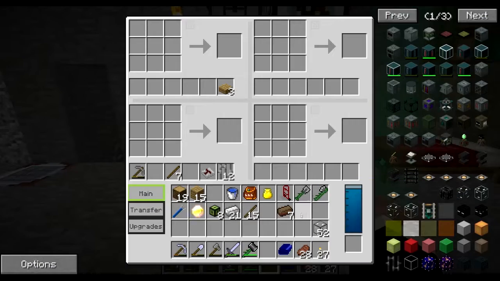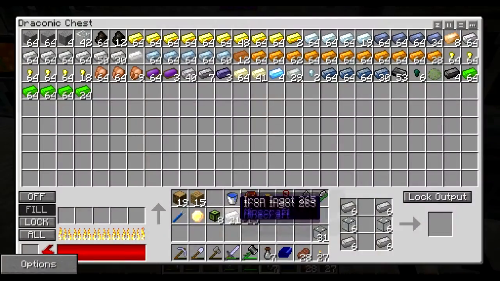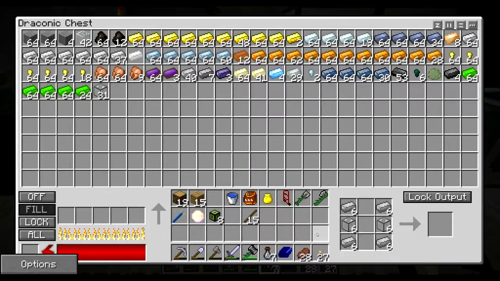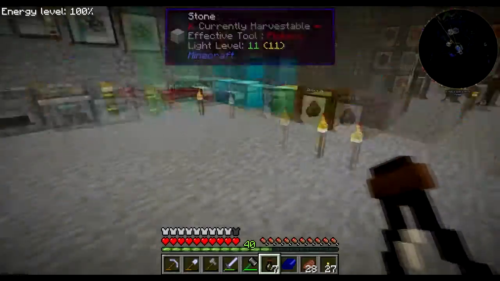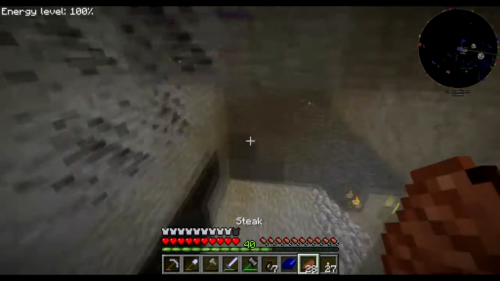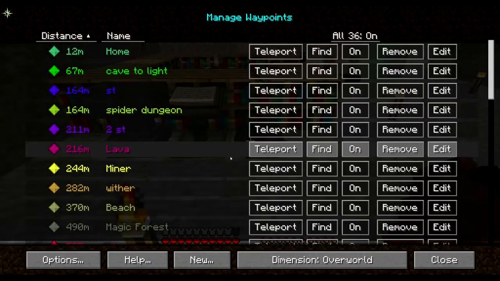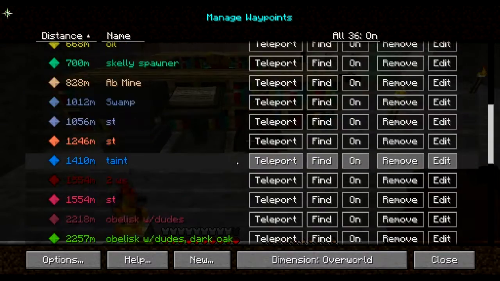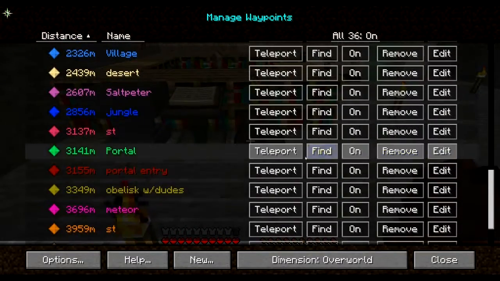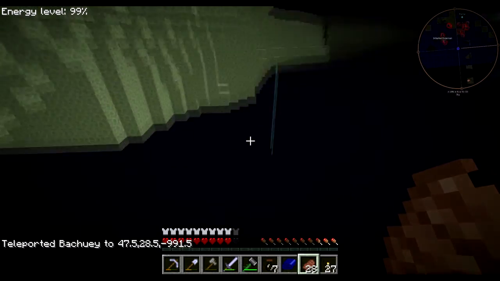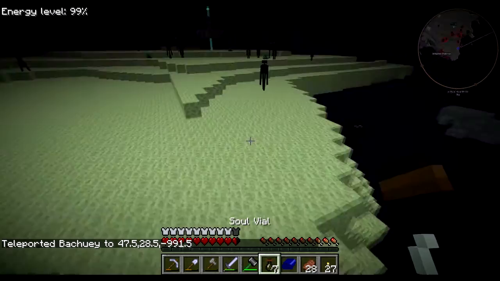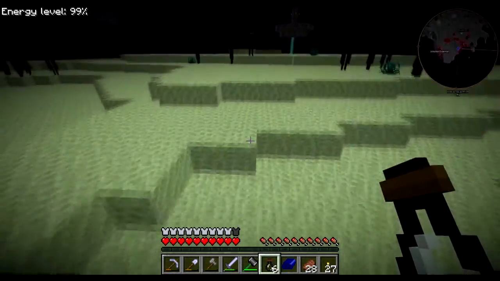Okay. All good. Now all we need to do is bugger off to the Nether and catch some Endermen. Let me just put away my levels. Let's go to the portal. Don't know what happened there, but anyway. So all you do is you grab your soul vial, right click on an Enderman, and you got him.